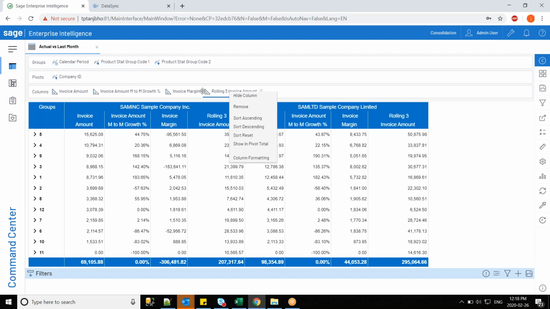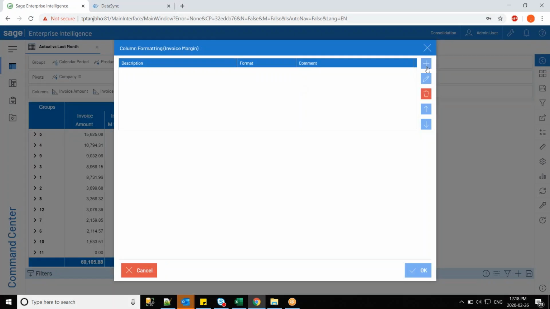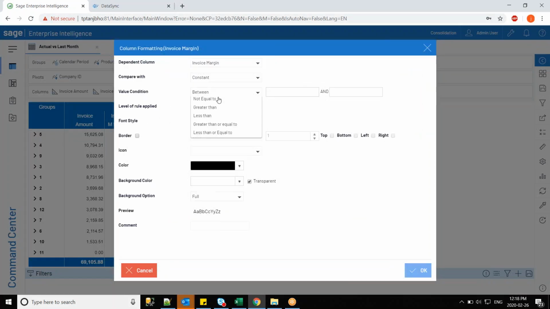All right, I think I just have to make a quick change here. Let me just rather put it on invoice margin. I'm sorry. So if this is less than 2,000, I'll pick an icon.